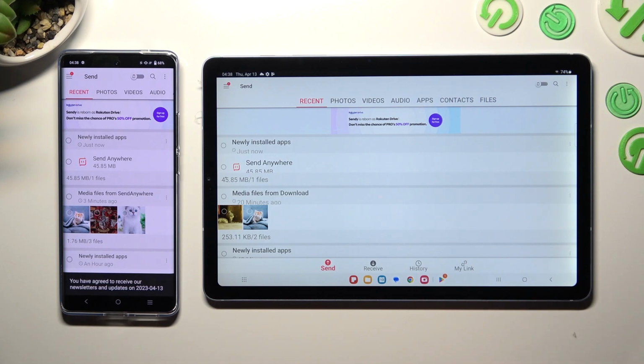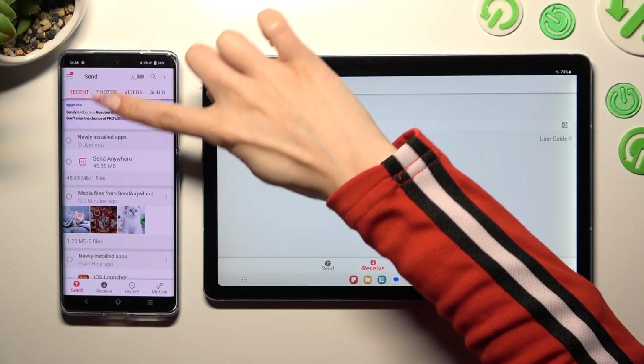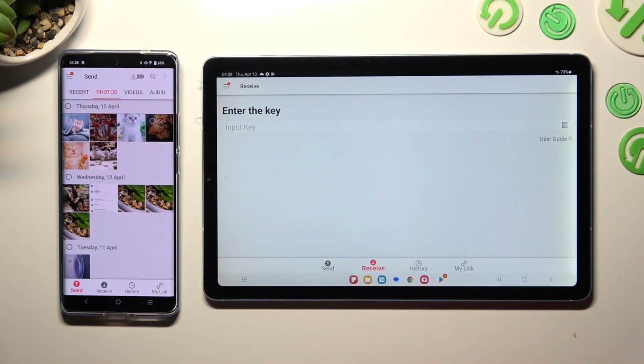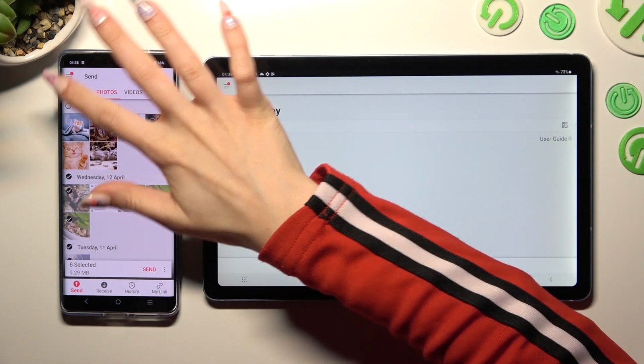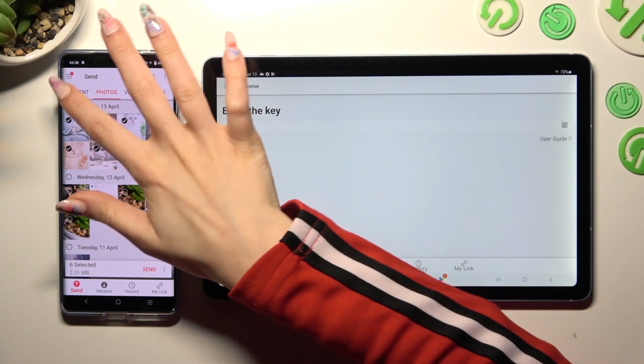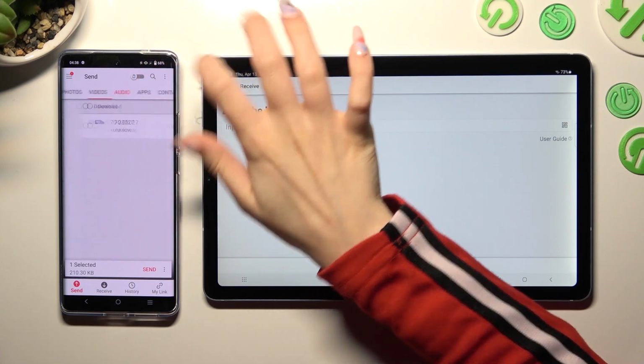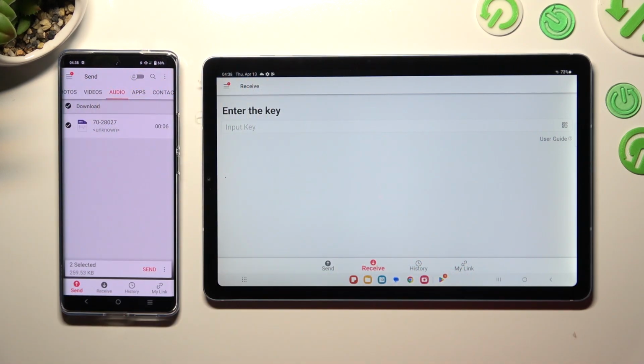Finally, select Send at the bottom left corner of your Android and receive next to Send at the bottom of Samsung tablet. Then go back to an Android and tap on all of those categories at the top. In those categories, you can select those type of dots to choose multiple files. You can also just click on the chosen ones. I will go with this photo and this audio file.